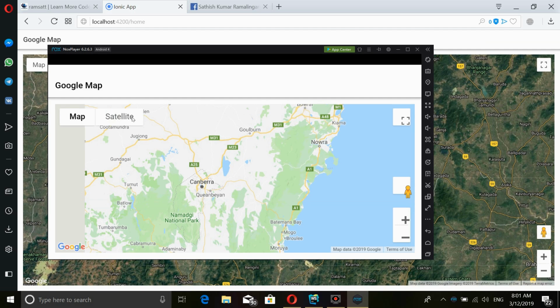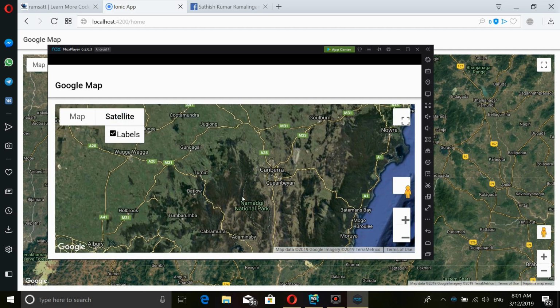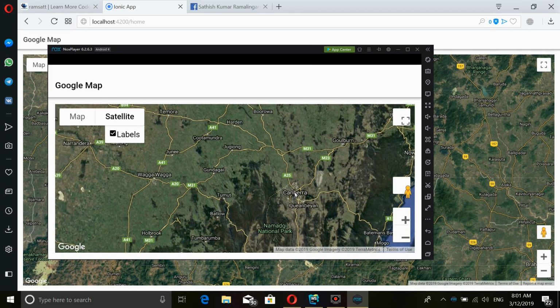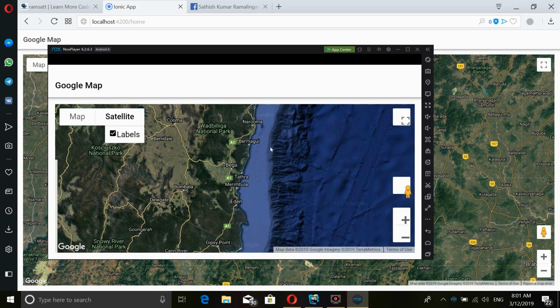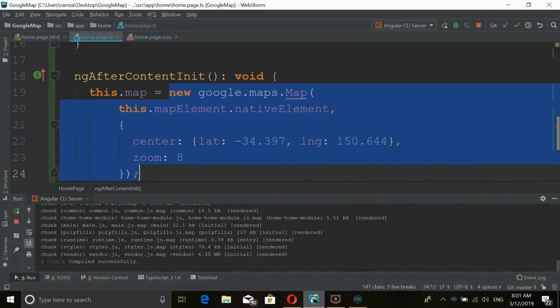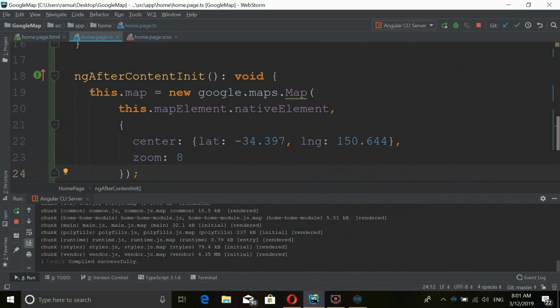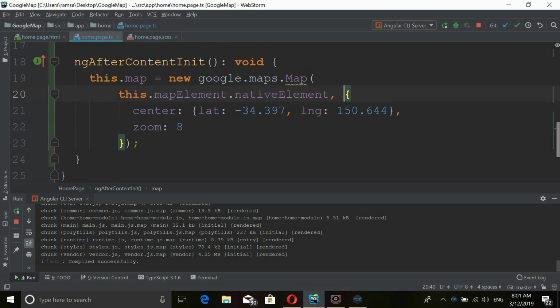All the functionalities also work in the emulator. Everything is fine, and this is the simple way to implement your Google Map in the Ionic 4 application. This is the simple code. You just want to show the map inside your Ionic 4 application. Okay guys, this is the simple thing.